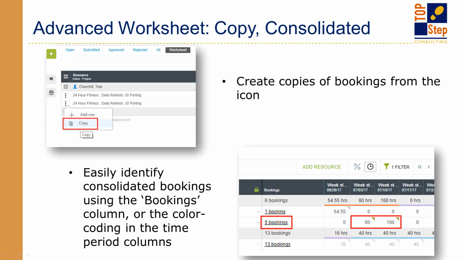The first thing I want to highlight is what OpenAir refers to as the contextual menu. This is the section in our first screenshot in the left-hand column where you see these 3 dots. If you click on that contextual menu, it's going to allow you to create copies of the existing booking in that row or add a blank row to create additional bookings.